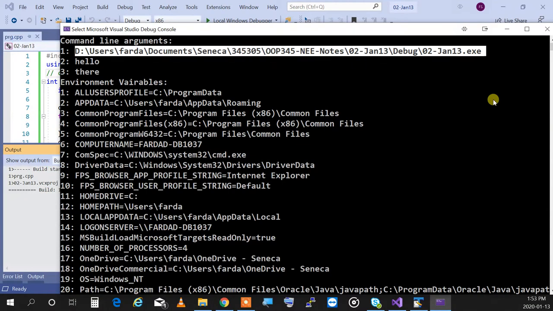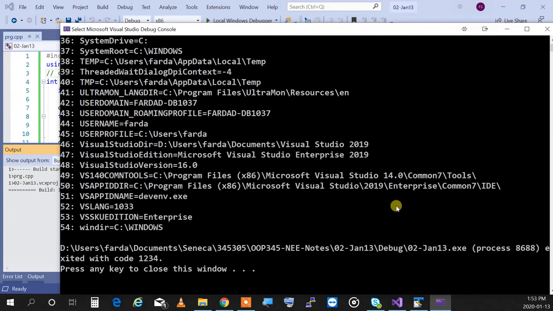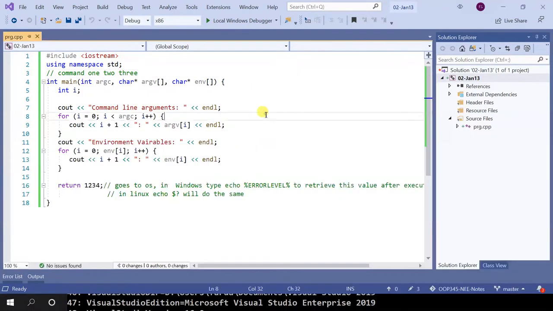And at the end, one thing that I did not mention is what it says over here. Now, it wasn't like this in previous versions of Visual Studio, but now it does. It says, execute process this, exit it with code 123. Where is that 123 coming from?